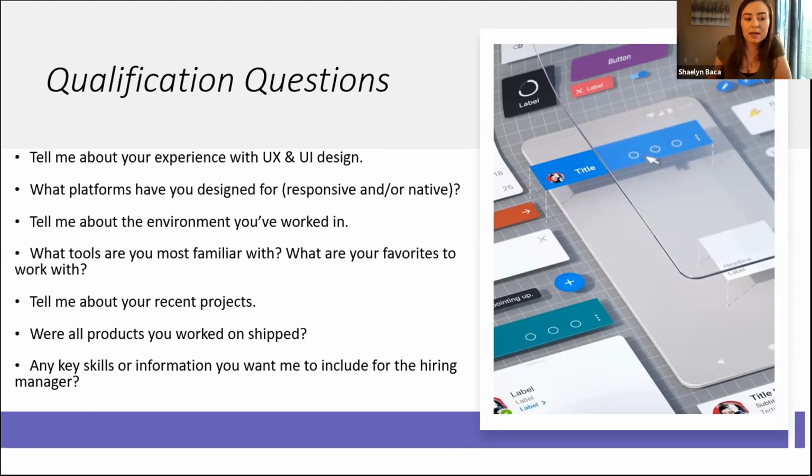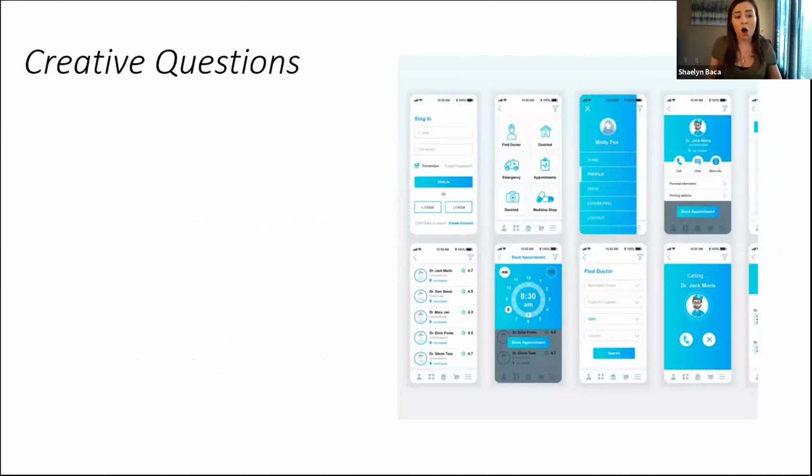Also, you can ask, are there any key skills or information that you want me to include for the hiring manager? And I always like to ask these types of questions because it gives them the opportunity to present the key skills about themselves that maybe you forgot to mention or didn't think about asking. So it never hurts to ask that question, and you could be pretty surprised with some awesome answers you can get from that. So now let's go ahead and talk about some creative questions.